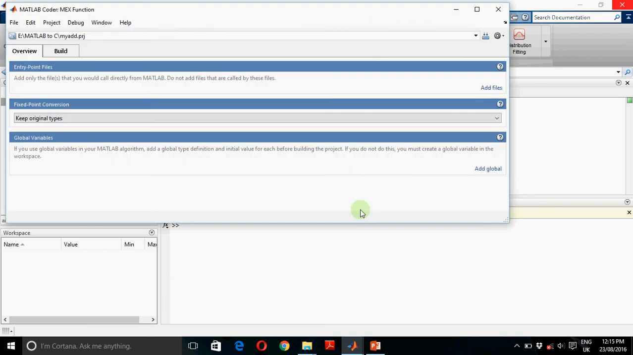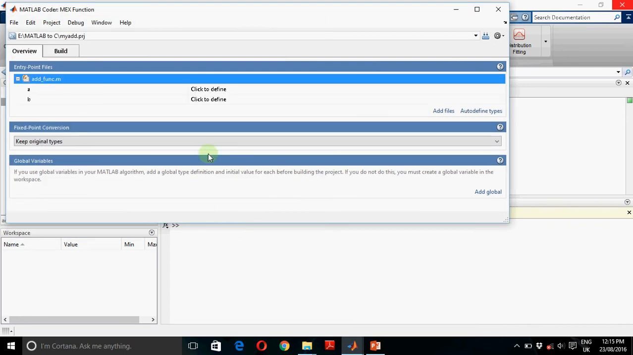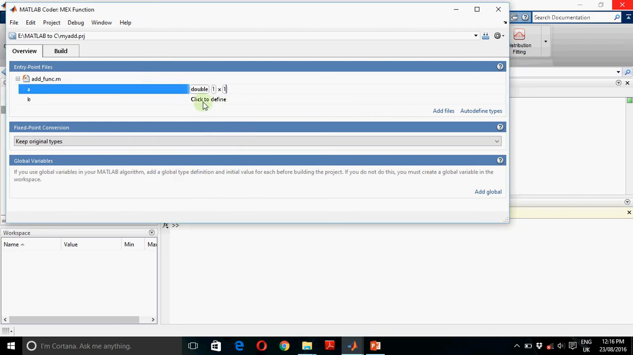The first thing you need to do is add the entry point files. You can do that by add files. Here is the function I made. Now keep in mind, since we are converting to C code, I need to define the input variables size and type. I can do this by clicking here. Let's define type double and a scalar.